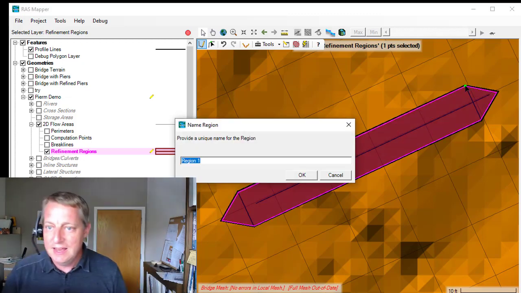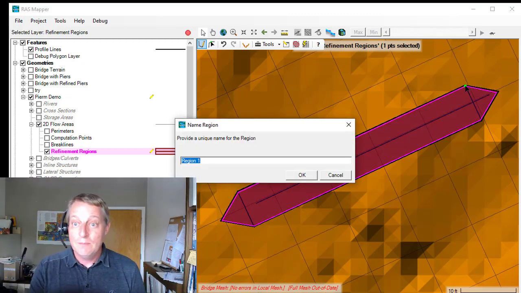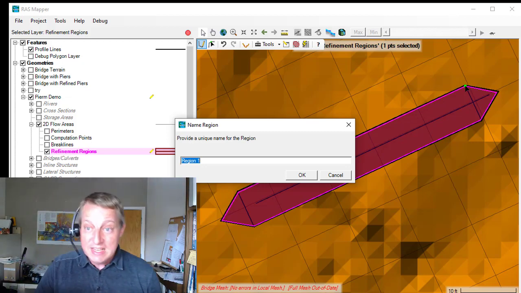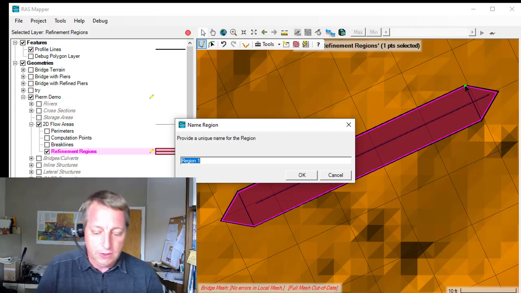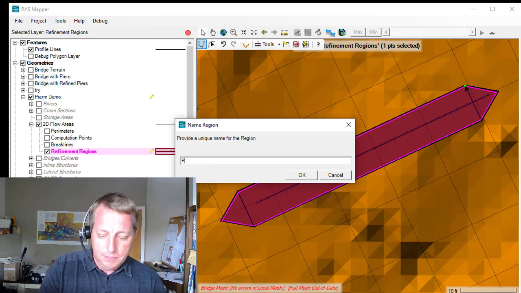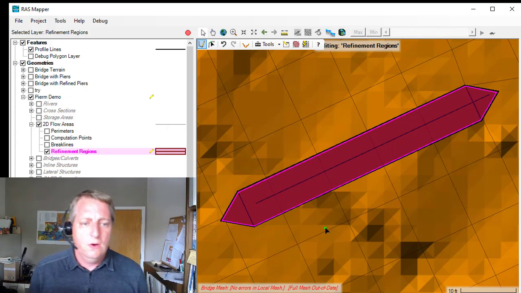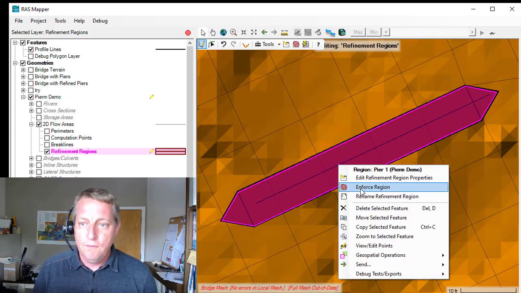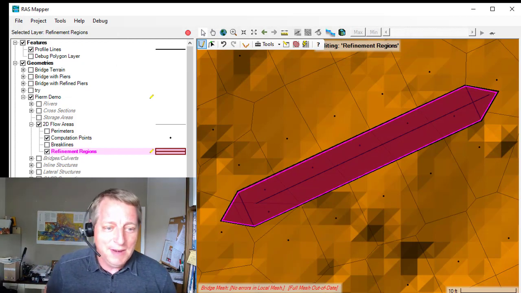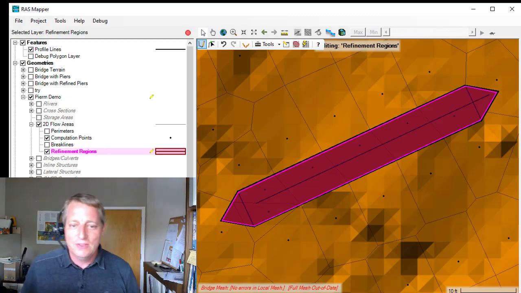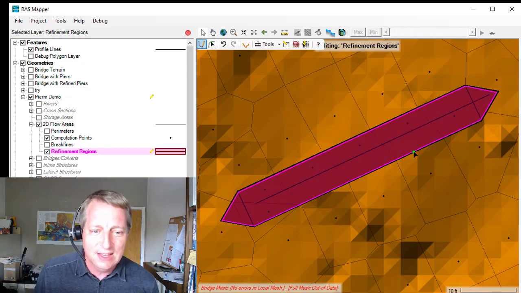And so if I can get my cells to follow that, and more importantly, if I can get my cell faces to follow that, it will completely occlude this area from my model. And so I'm going to call this pier one. Okay. And so then I'm going to right click on it and I'm going to enforce my region. And how did that go? Well, that went poorly. I'm not sure that that's a lot better than it was. We did get cells that kind of filled this center area.